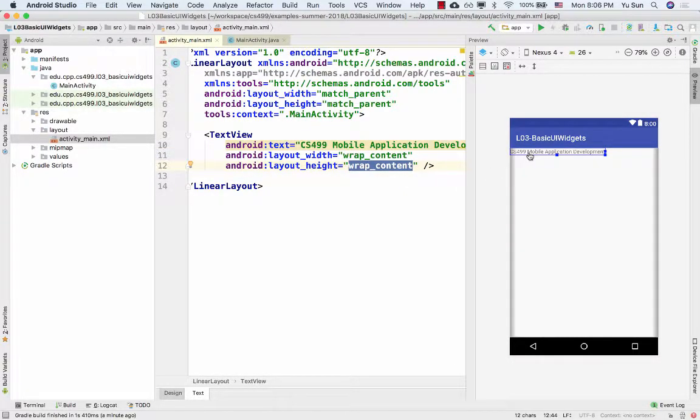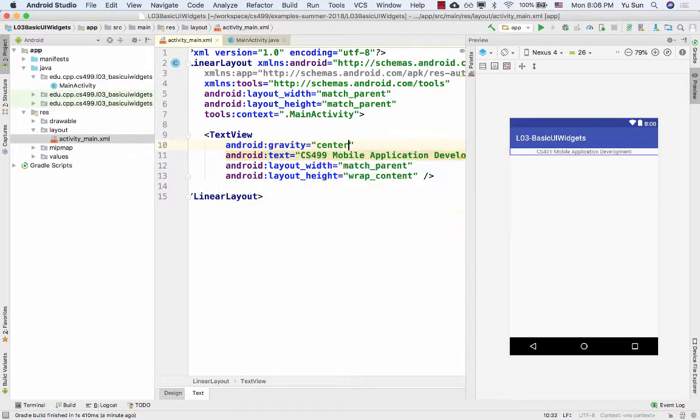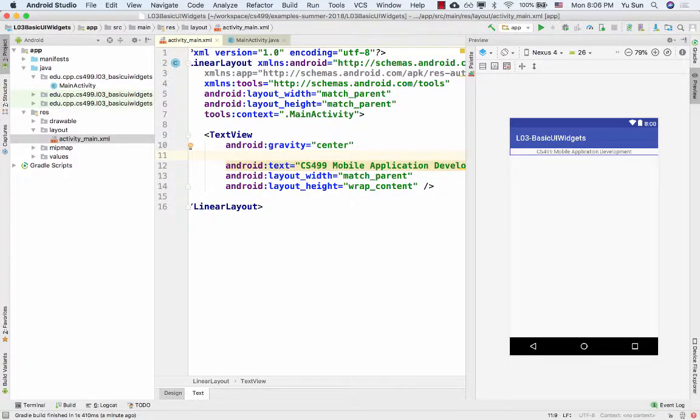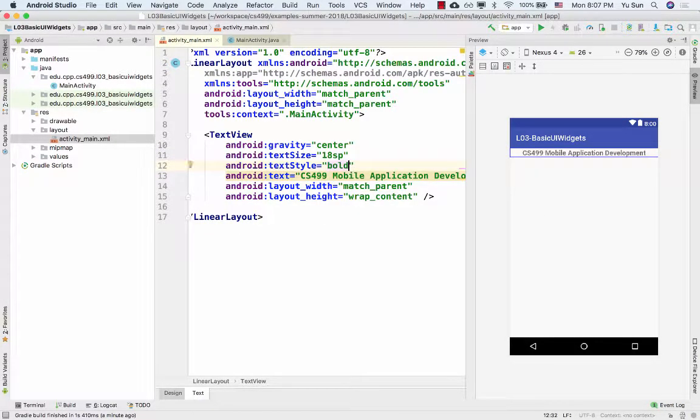Sometimes you want to center this. Either way, I can do match parent, make this the whole screen, but then I can do a gravity center. That's how you can center it. This is just experience. Once you do more, you will know all of this. Text size, I told you, 18, use SP. That's the standard for text size. You can do style, bold, and you can do multiple by using this, italic. All right, so you can do all of this.